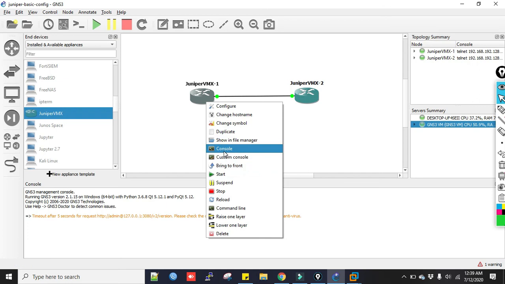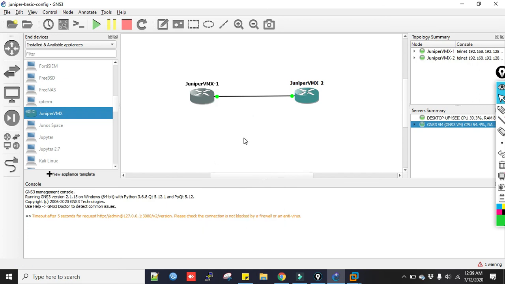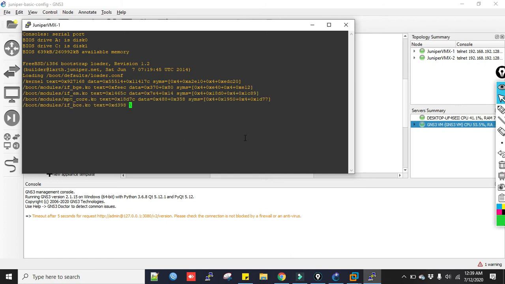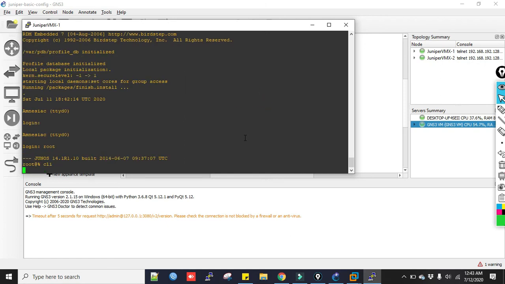Now click on the console. This is your Juniper router console. It's now booting up your router. You have to wait for it. Now you can put commands and create your own lab. That's pretty much of it. Now you can create your own Juniper lab with all the software I have shown here.